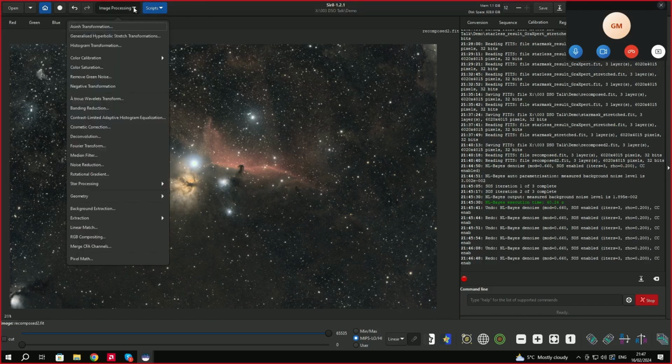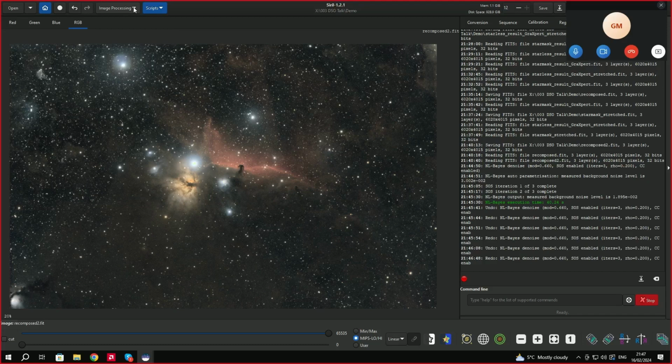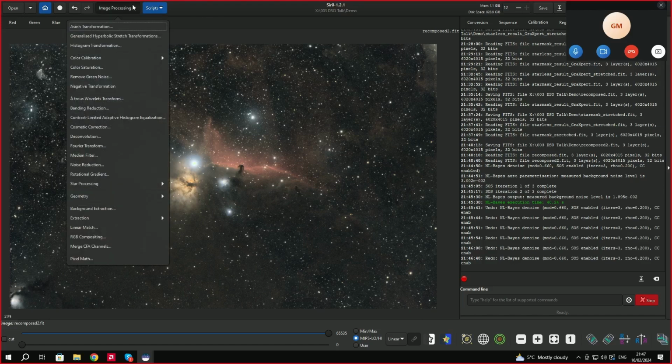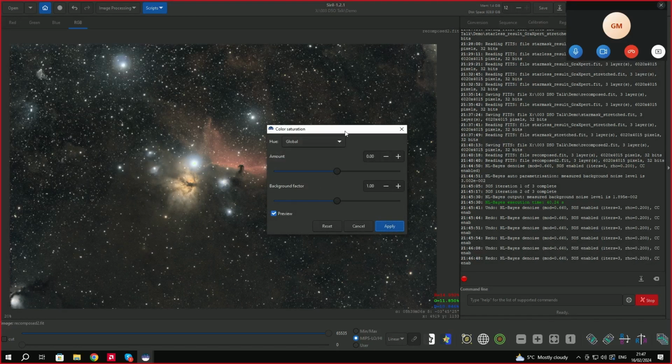The last step would be, especially if you are not using any other software to finalize, you know, color balance, saturation and stuff, then what I would use here, if you're limited to Siril only, we will go with color saturation.